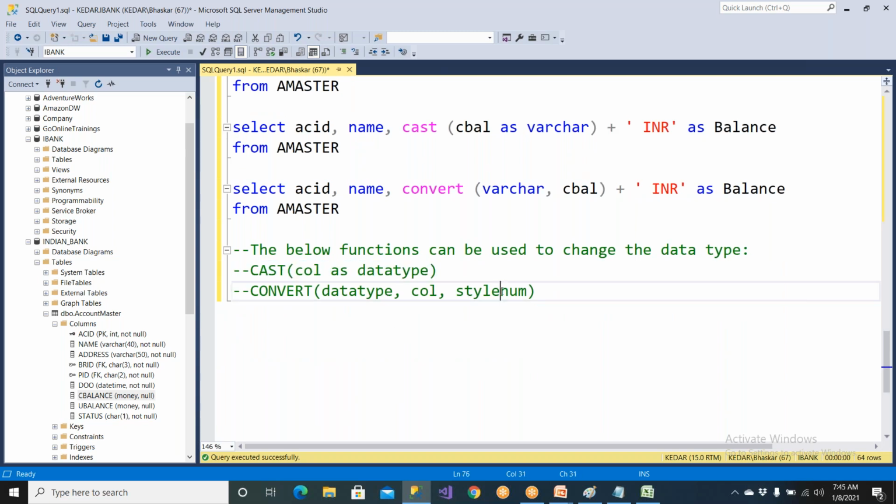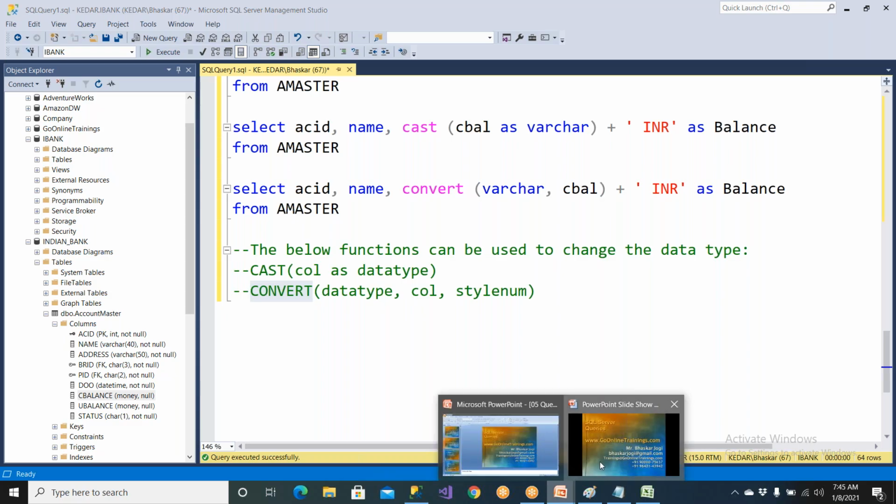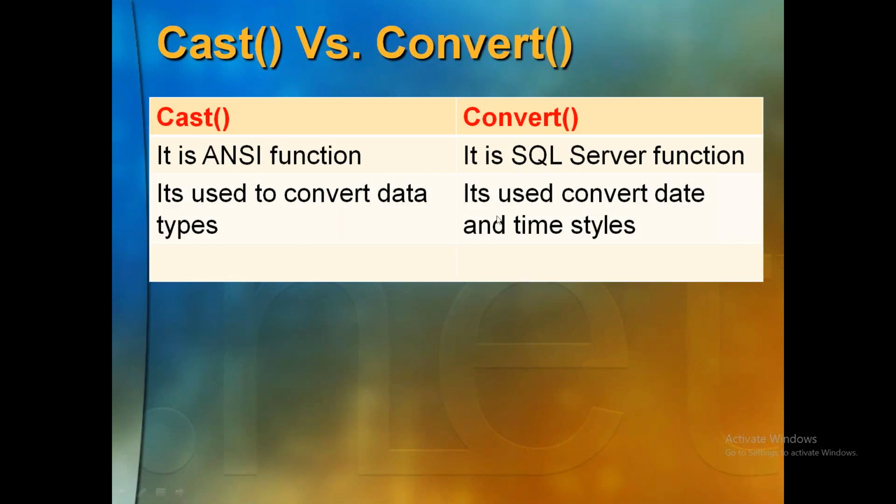Clear? What is the purpose of the style number? We are going to discuss that in Monday's class, right? So when to use cast and when to use convert is also one more interview question. As of now, I'm not giving you anything. We'll discuss this on Monday.